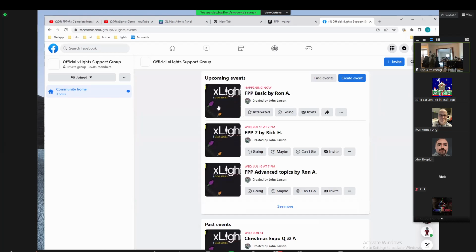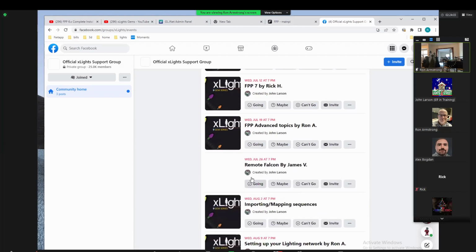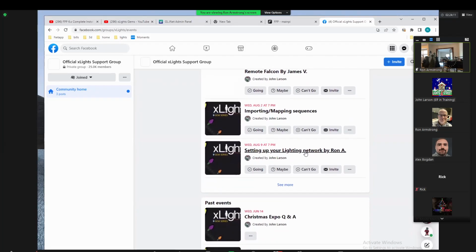Right now we have the FPP Basic as a player, FPP 7, FPP Advanced. Then we'll have Remote Falcon by James, the creator of Remote Falcon. Importing and mapping sequences, John's going to do that one. And then setting up your lighting network. Michael Soffergan from Showstopper Sequences is doing that one. He does an excellent job of importing and mapping sequences.